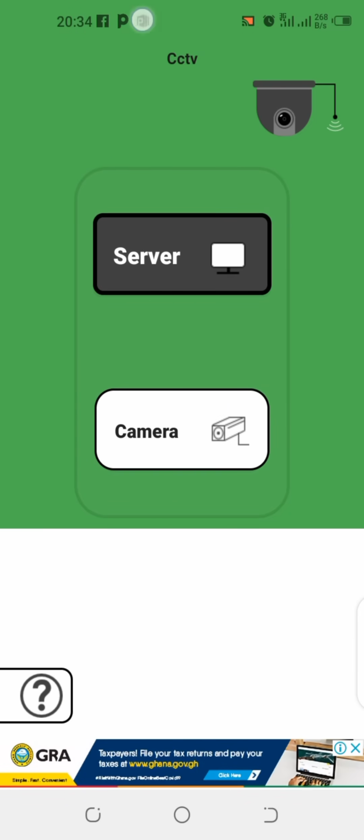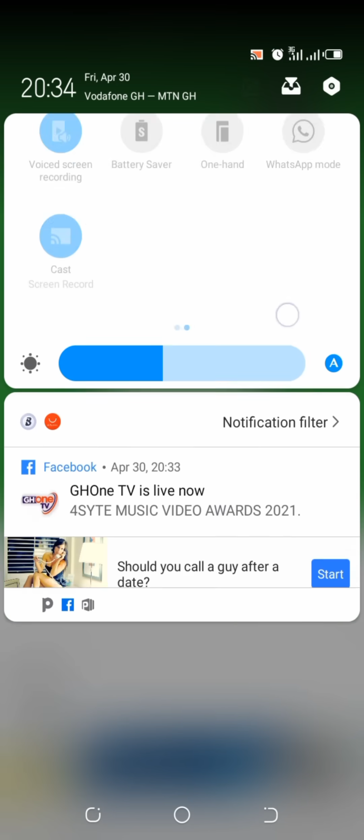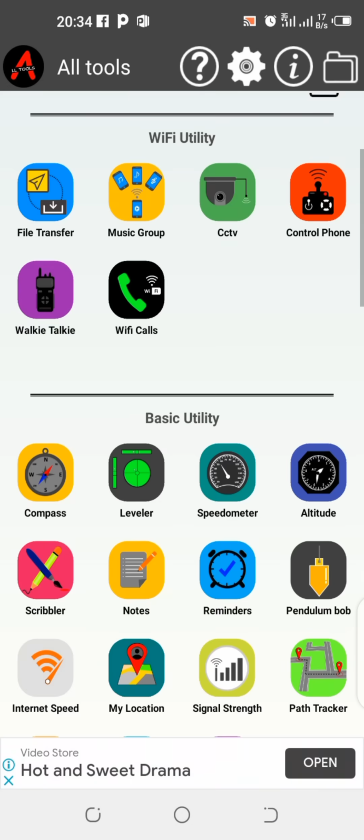So this is the camera, and I wonder how it works. Actually, I wonder how it works. Let me turn off this, guys. I hate turning on my Wi-Fi and my GPS.